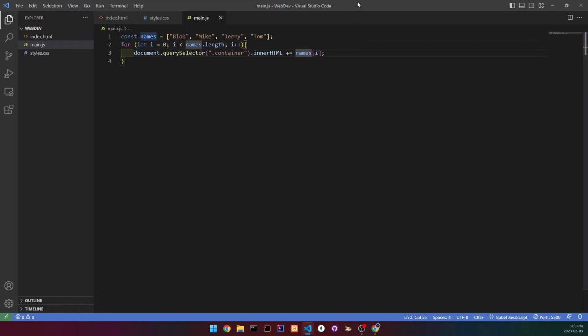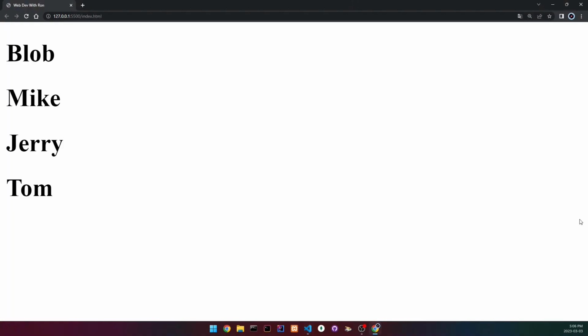But yeah, so let's actually do something like this. Let's create H1s, and then here we're going to write our text, so that's going to be the names, and we're going to end it with our H1 like this. Now when we go back, you can see that we've created 4 elements, or 4 H1s, and they're equal to our names.